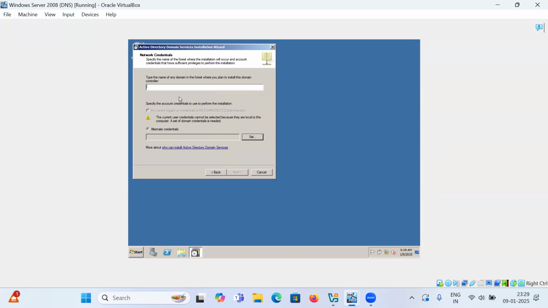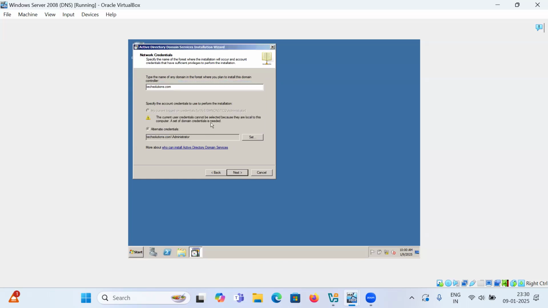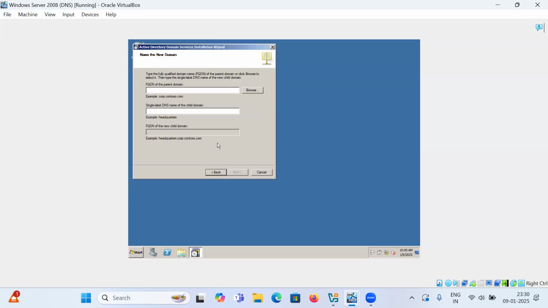Click on next, type the name of the main domain controller, techsolution.com, and set the credentials of the DC. That is our main server. Click on next. We need to type here the FQDN of first our domain controller, and whatever name you want to give to this server. Like I have given us.techsolution.com. You can give any other name you want.